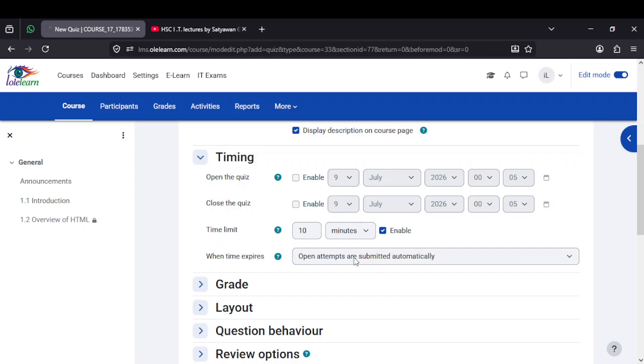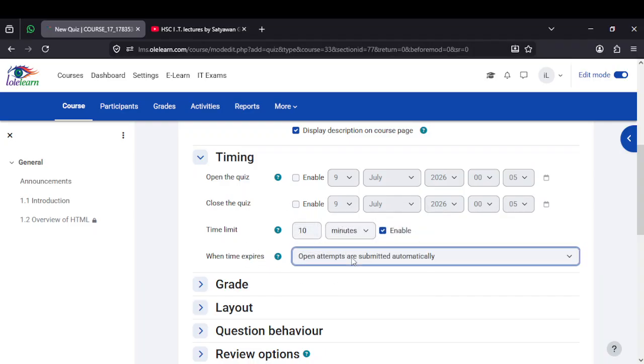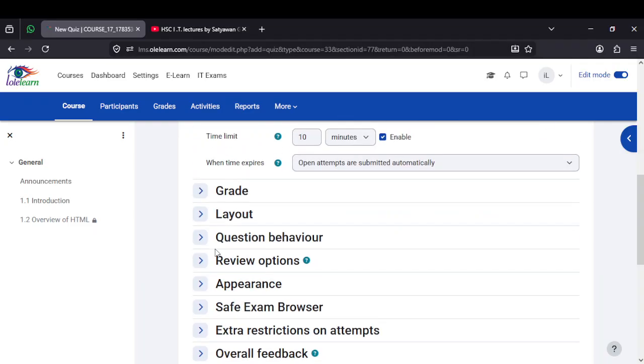I'm selecting minutes. Then after quiz finishes, what will be the behavior? Suppose the time expires, 10 minutes are exhausted. Then if you select this option, then the quiz will be auto submitted with all the options which are already selected. The quiz will be auto submitted. See, there are various options here. You can just explore it.